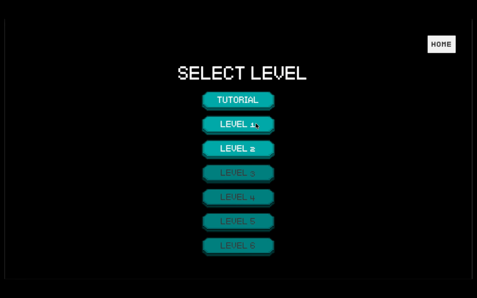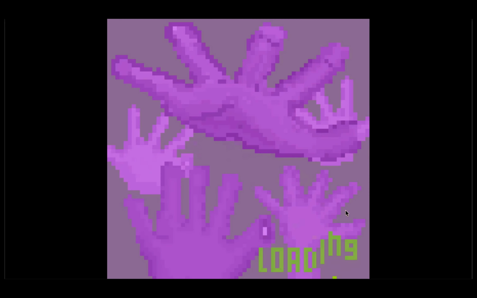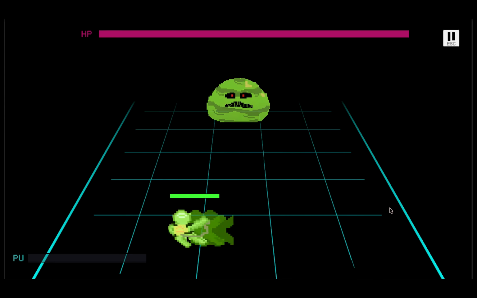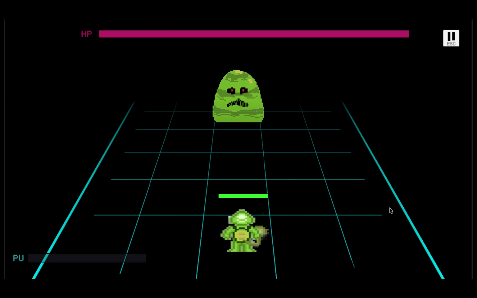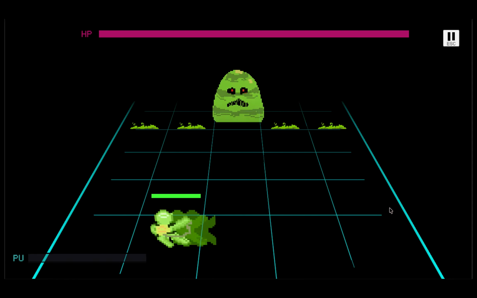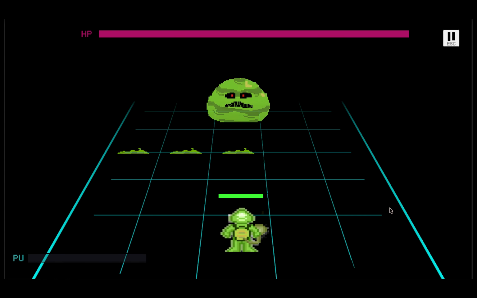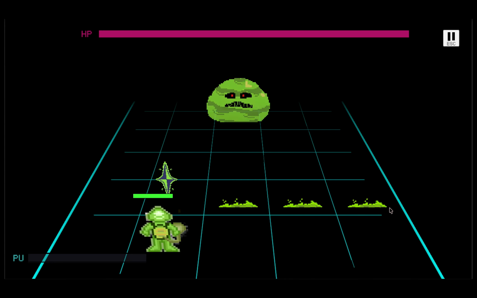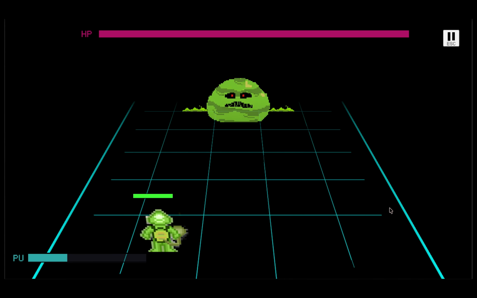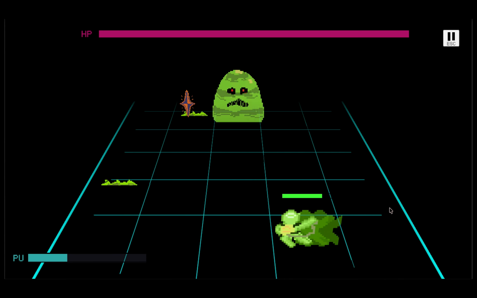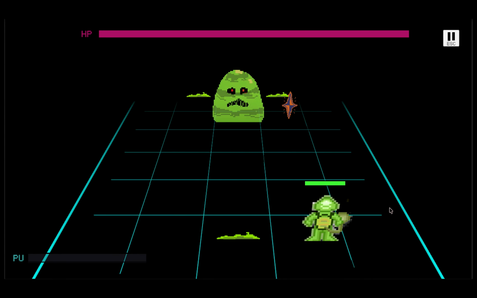So I'm going to start with level 1. And then this is the easiest level, so it should be able to go by smoothly. And then these star things are power-ups, and once you get those, then you can use them to attack the monster.